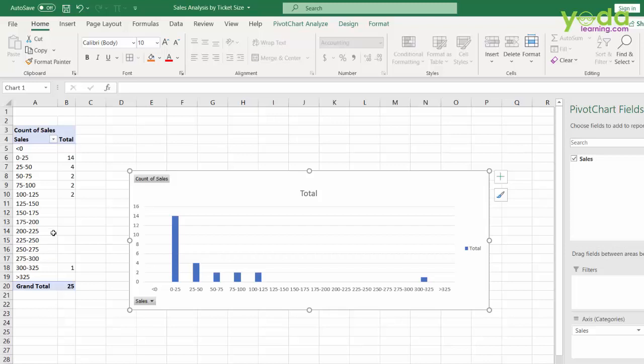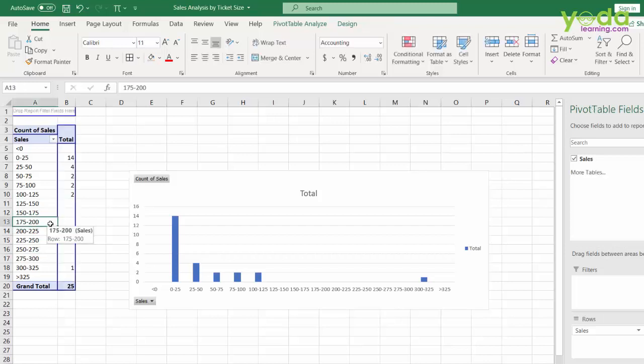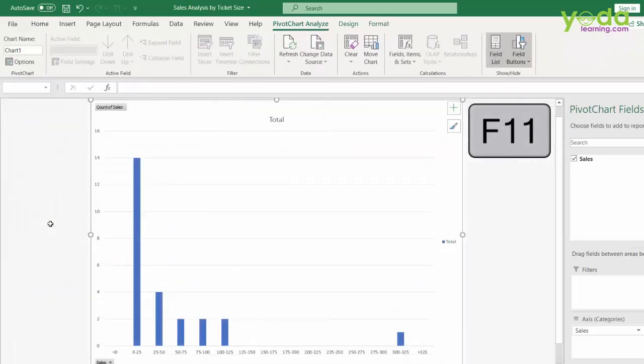By the way, just a quick tip. If you keep your cell inside the pivot table and press F11, it creates the same chart but in a new sheet. The shortcut key is F11.